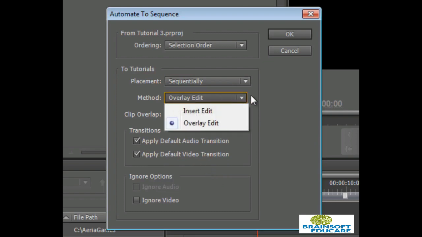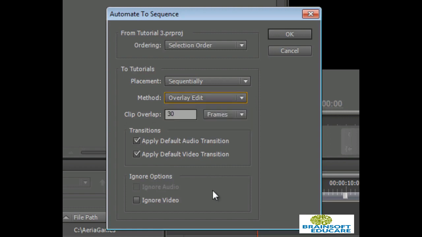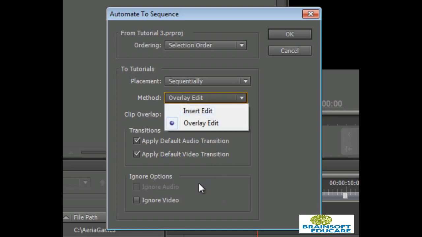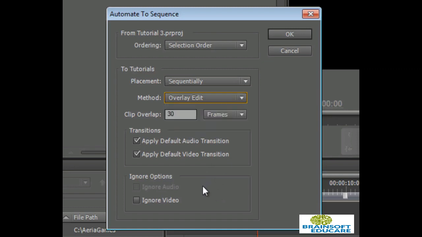The overlay edit and the insert edit are two types of edits that we studied in the previous tutorials. The insert edit will insert the images one after the other. The overlay edit will overlap a few portions of the images in this type of edit.